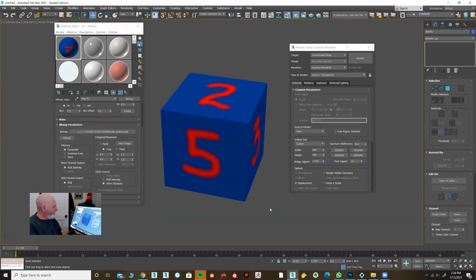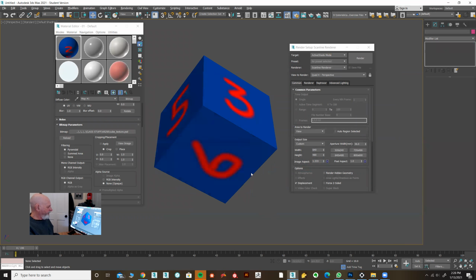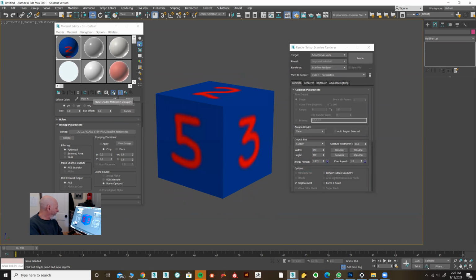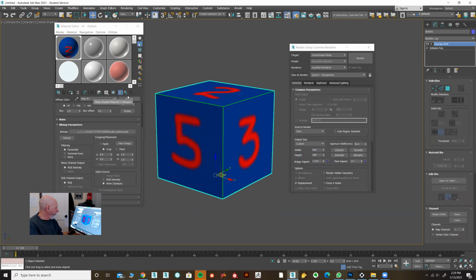If you don't see the numbers on there like that, it just means that this thing isn't turned on. Mine is still showing it for whatever reason, but this right here is show map in viewport, whatever it's called. Show shaded material in viewport.